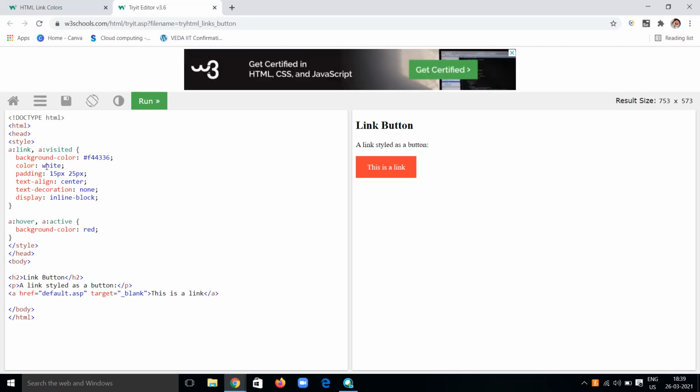Here I am making it as an a link. If it is visited, then it has to be white. Padding, text center, text decoration, and display inline. However, if your mouse is on that and it is active, then it will be a red color. And I'm giving the style button and many things. And yeah, this is the link. This is the button which we say is the link. Actually, this is the link, but it is given as a form with a styling purpose.